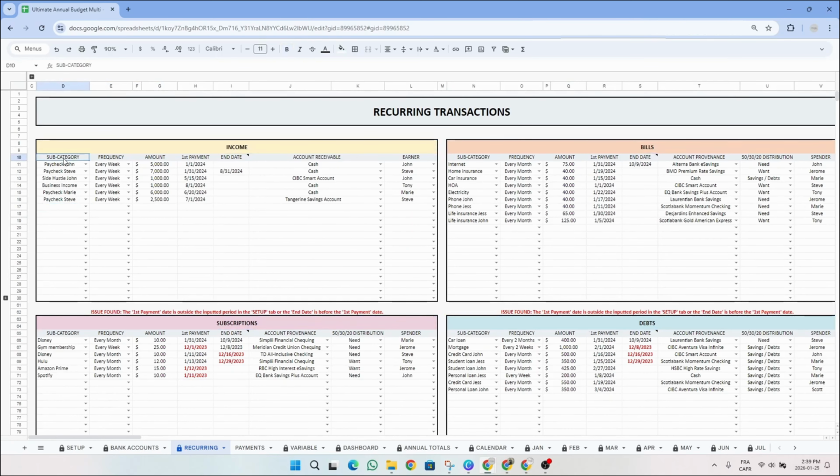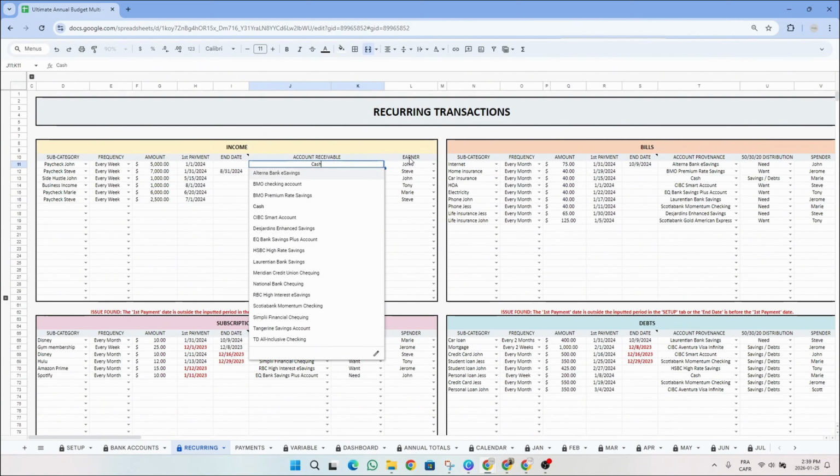Income is a little bit different compared to the other tables, but basically you simply have to select the subcategory defined in the Setup tab in step 5. Then you can define the frequency of payment and the amount. Once this is done, simply enter the date of your first payment, or in this case, your first income. You can select the first payment date when you start using the spreadsheet and then enter an end date if there is one. For the income, select the account receivable since you received the money and then the earner.